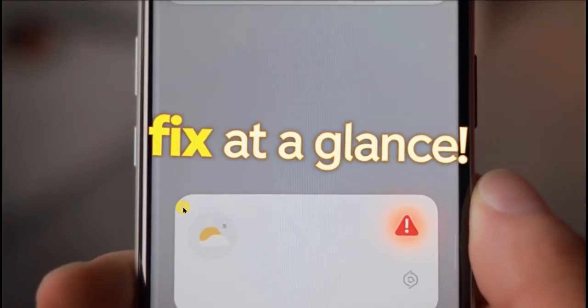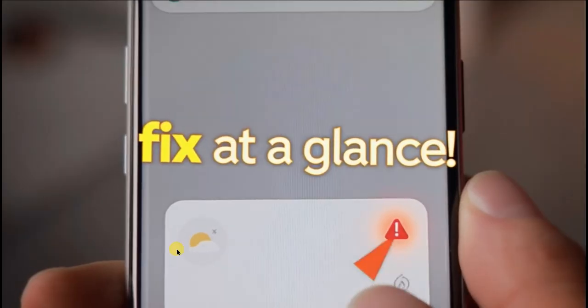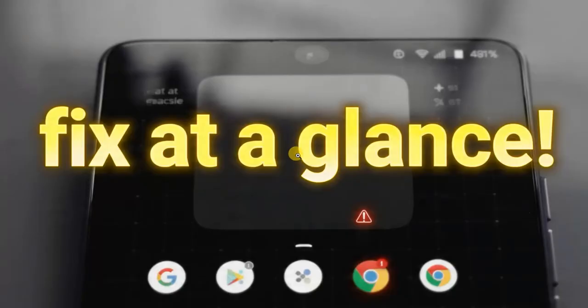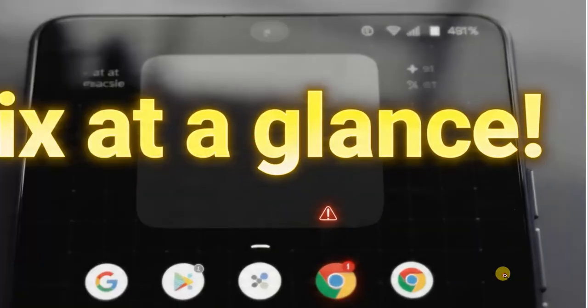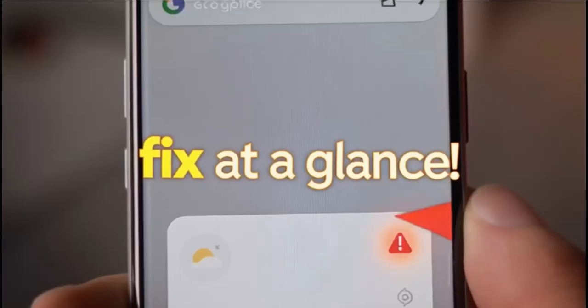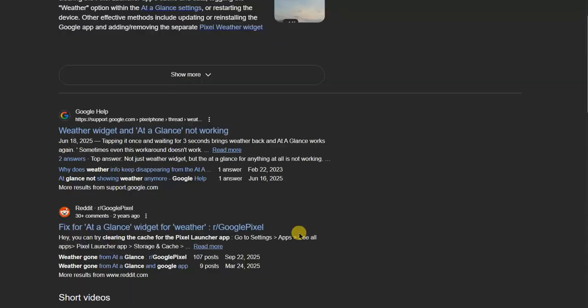This is the final video to fix the at-a-glance weather missing issue on Google Pixel phones. And if you notice your weather info disappearing, you're not alone. This happens because Google sometimes turns off the weather widget automatically, or the system settings glitch after an update. Many tutorials online show long, confusing steps that are hard to follow.